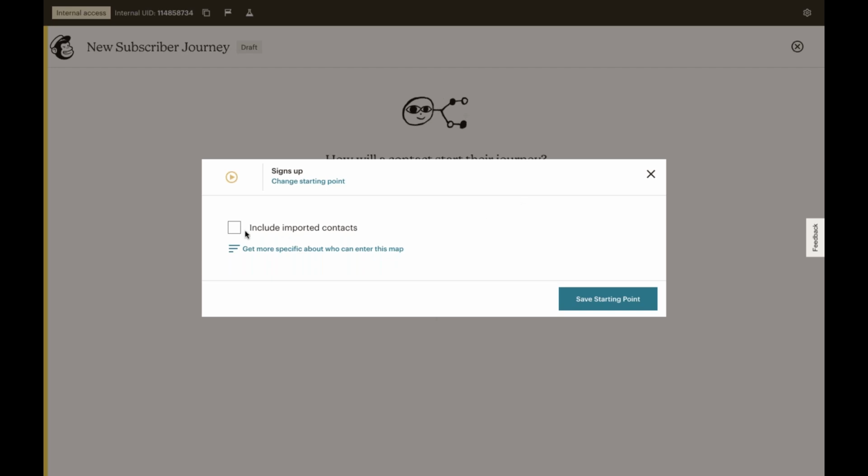We'll also see an option to check a box to include imported contacts. This means that if we manually import new contacts into our audience, they'll also receive our welcome email, not just people who sign up on their own. Let's go ahead and check that box and save the starting point.